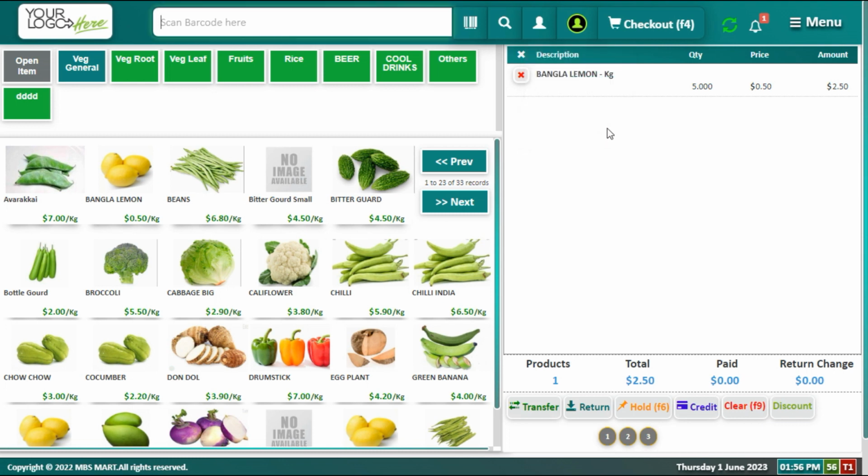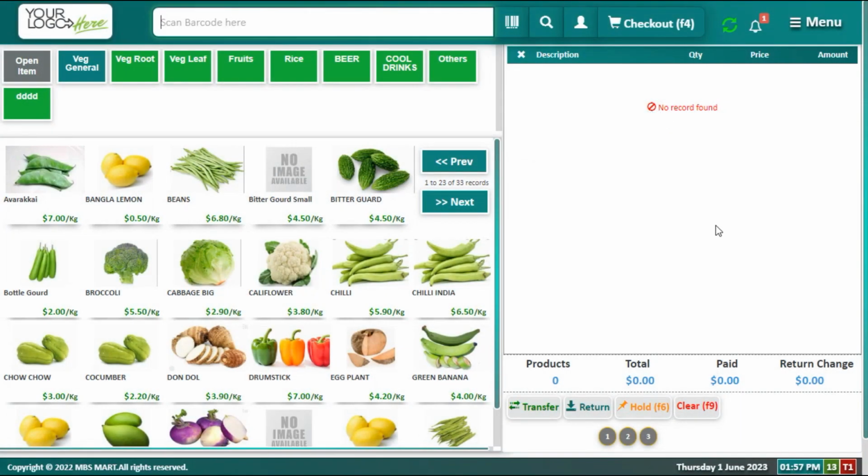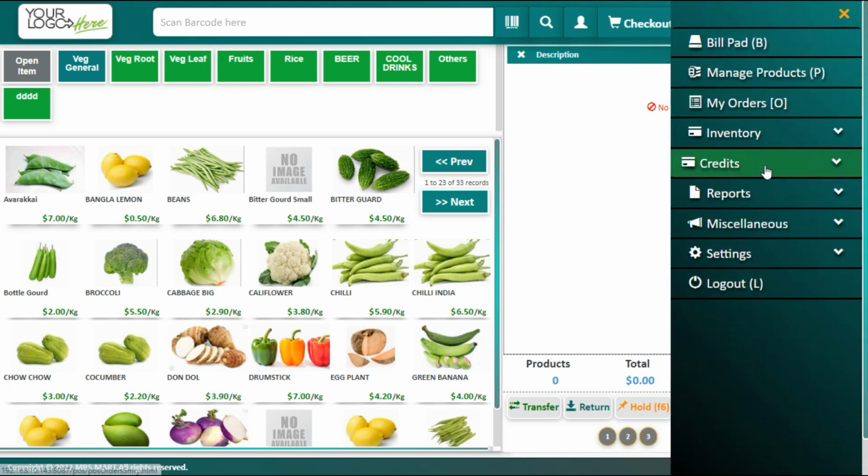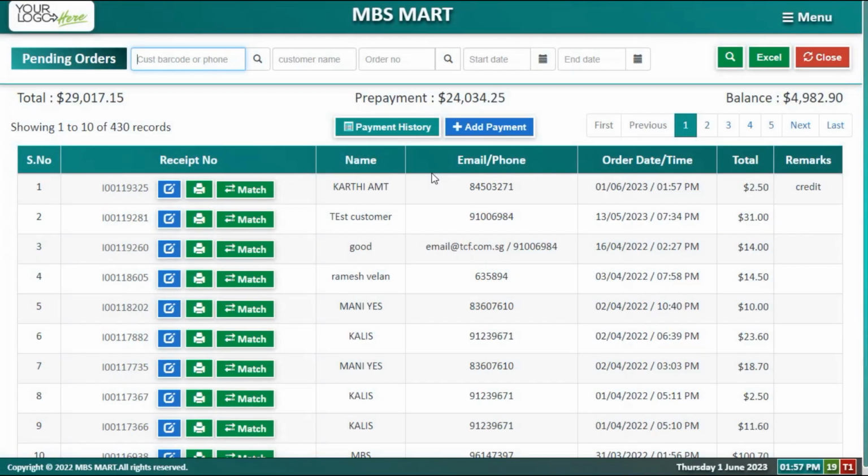Now if you want to create a credit order, which means you get the payment after a few days, you can also place the order as a credit order. You click credit, then it will go into this credit order pending. In that you can see this is Karthi Mart.